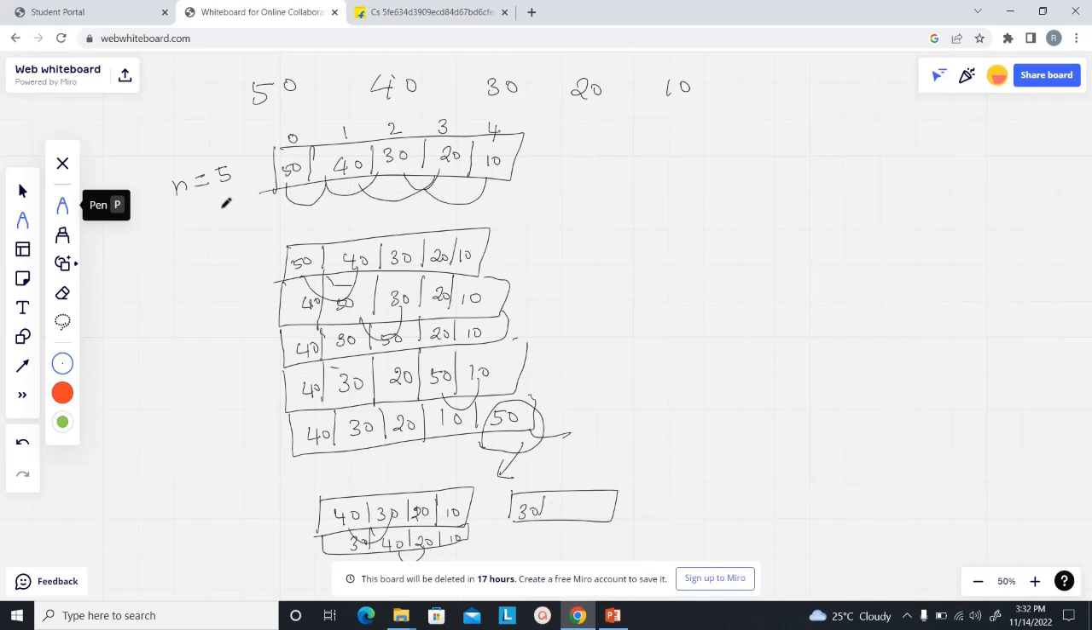30 will be just there. When you compare 20 with 40, 20 is less, so 20 will come here, 40 will go there, then 10 will remain there. Now we are going to compare these two. When you compare those two, 10 is less than 40, so it's going to be 30, 20, 10, 40. So the array is going to be like this.